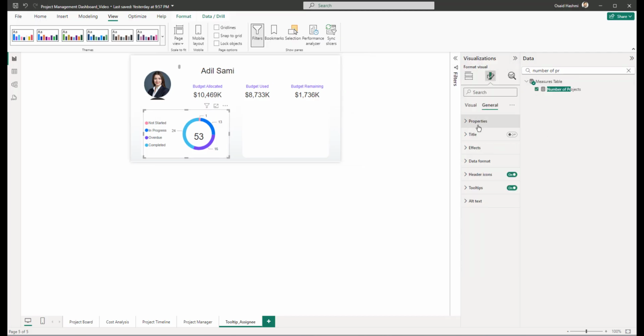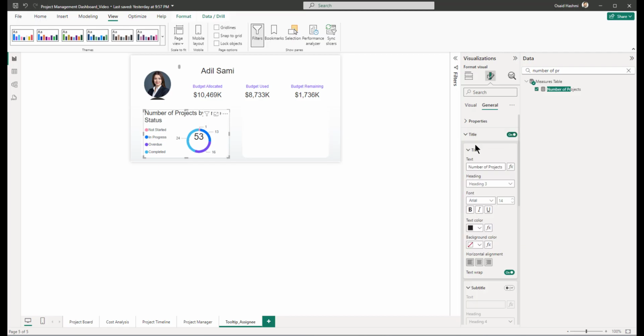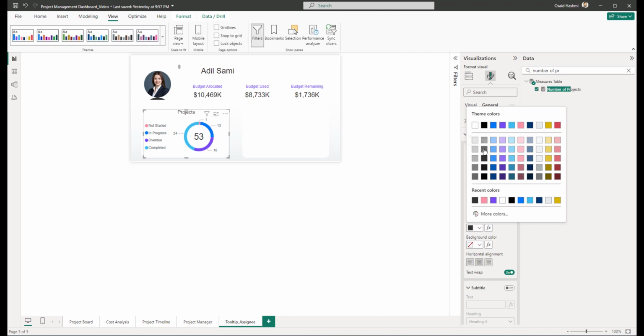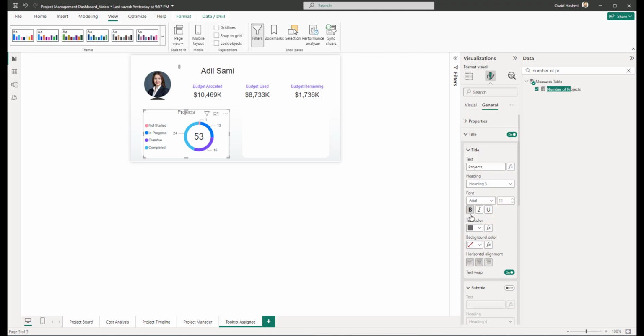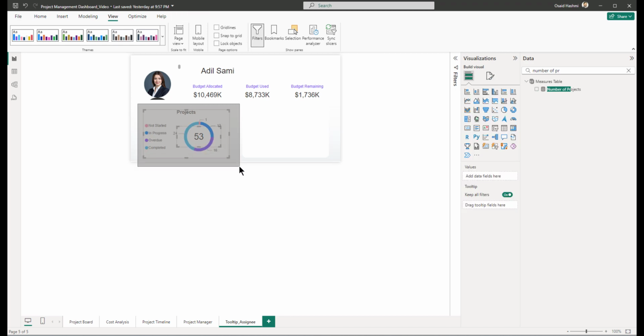And then what we have to do is to bring in the title for this. Yeah, the title is going to be projects. It can be in the center, and let's make it slightly smaller according to our standard, and it's going to be this dark gray color. Bold. Now we can simply copy it and paste it here.